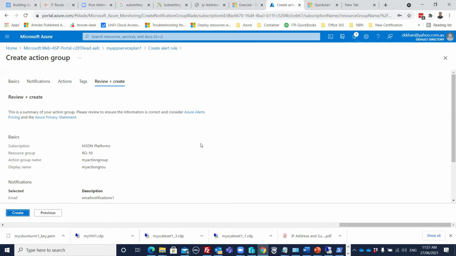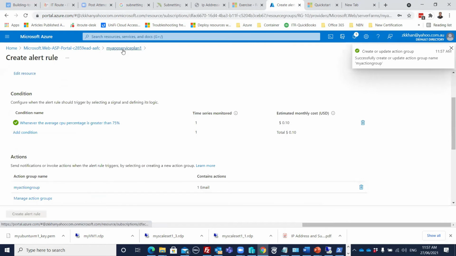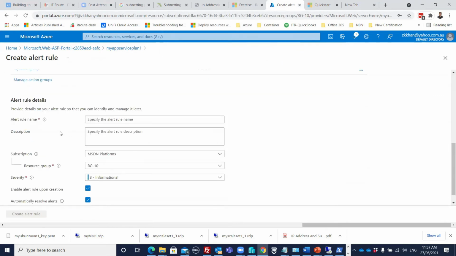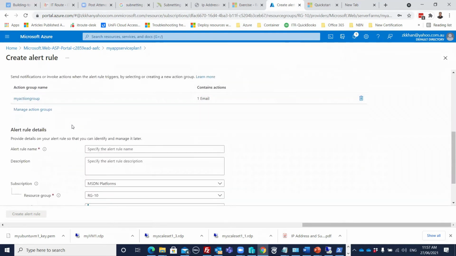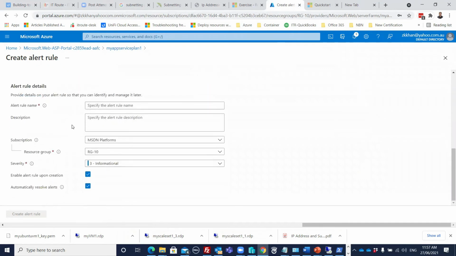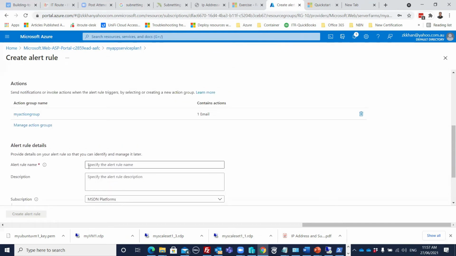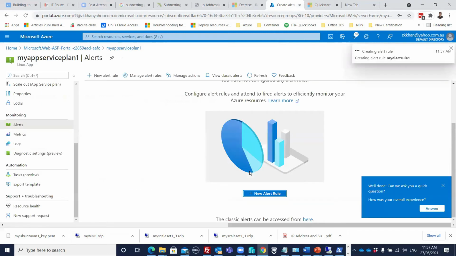So that's how you can create an alert. My alert rule one. Just need to have a name for that, and you can add. So you can set up alerts as well.